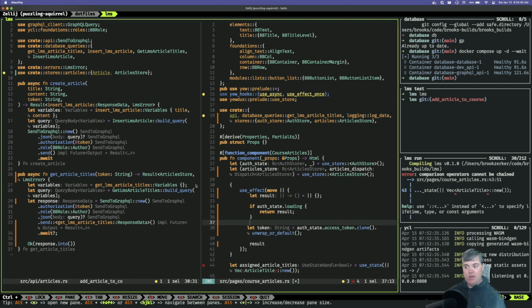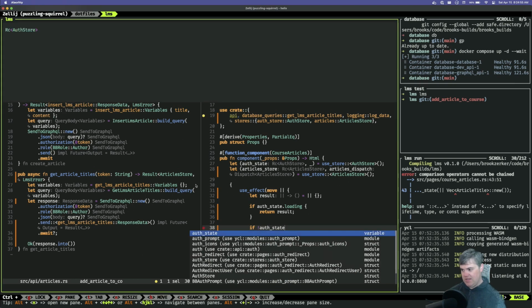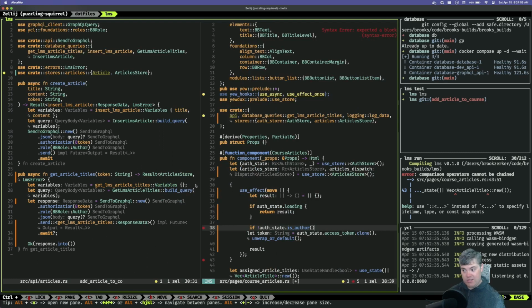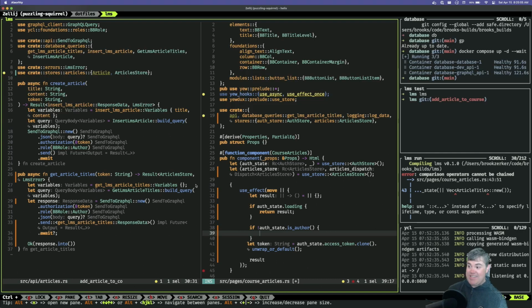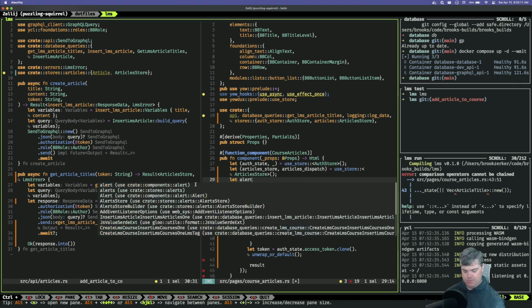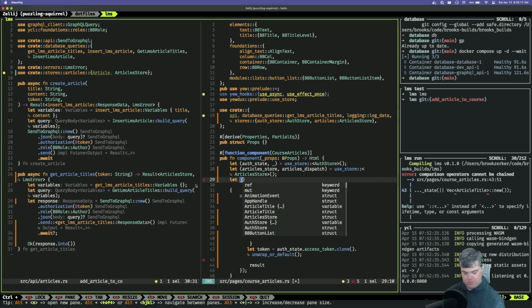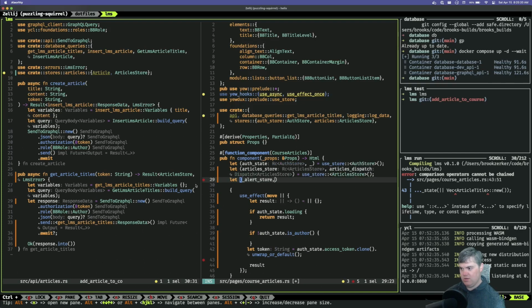Now, we're not in a loading state, so we've loaded, and we want to check to see if we're an author. If not auth state is author. Okay, so if we're not an author, then we need to set an error. Okay, so we need the error store. So we need the alert store. I don't actually care about that one. This is the alert store. Dispatch.